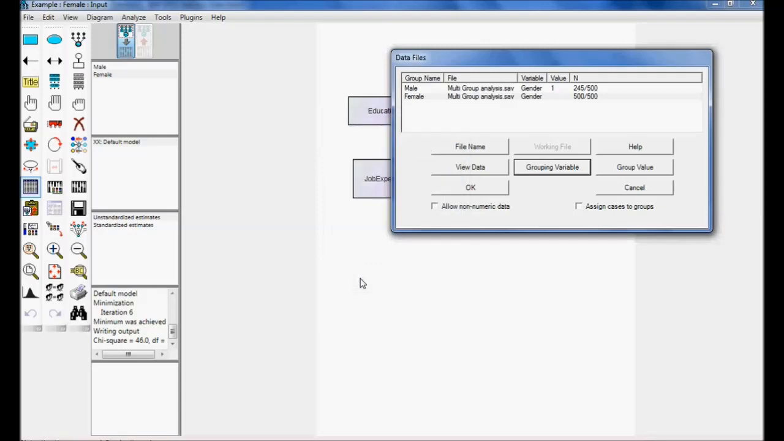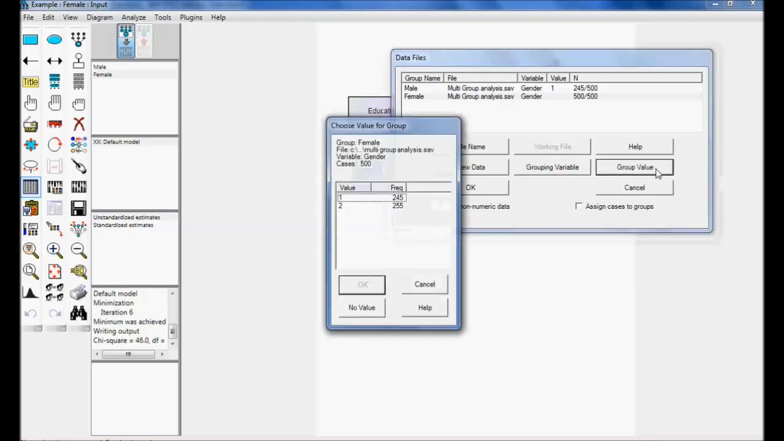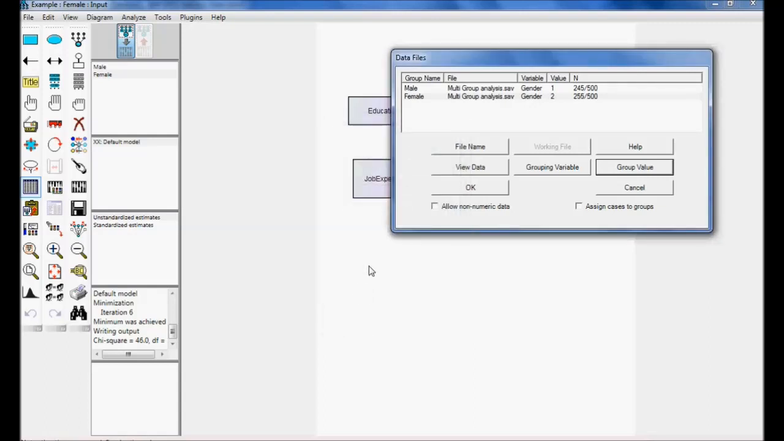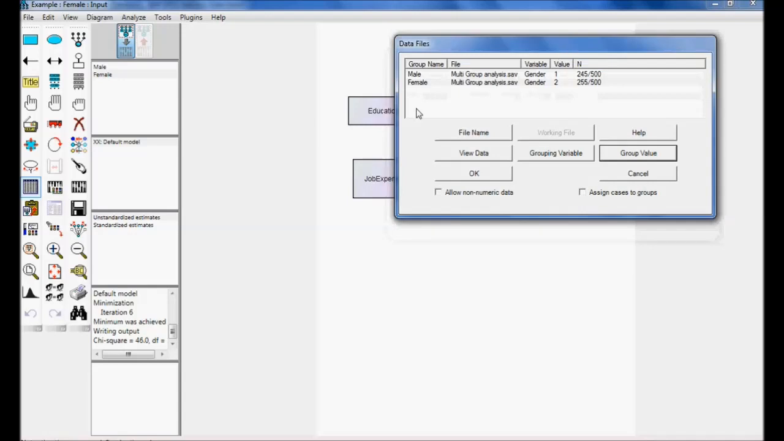Select the grouping variable gender. Next is group value. The group value is 2, because for females we discussed it is 2. Say OK. Fine. Now this is how I have initially created two groups here, male and female.